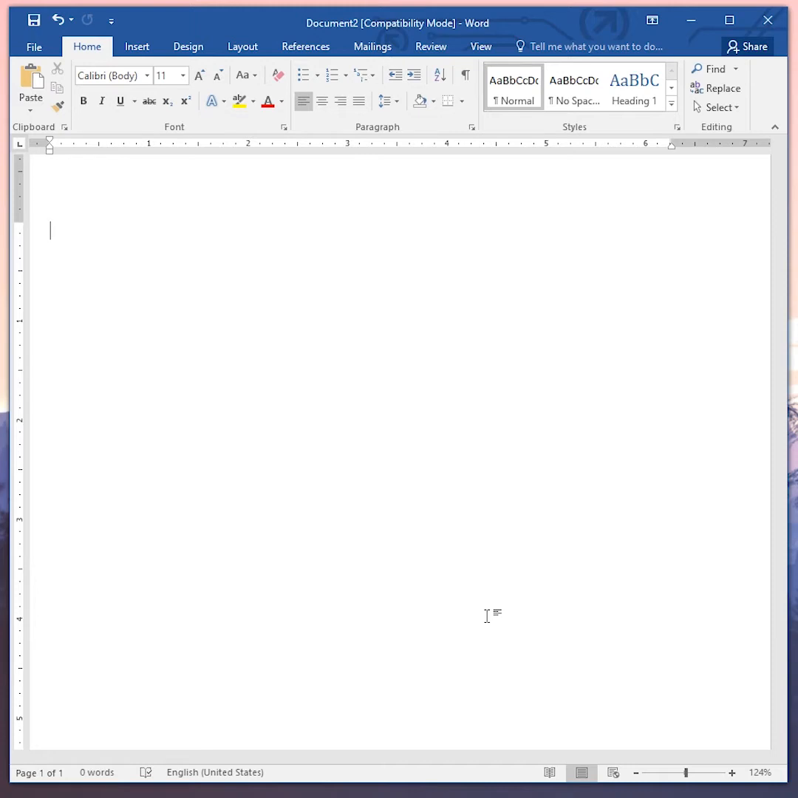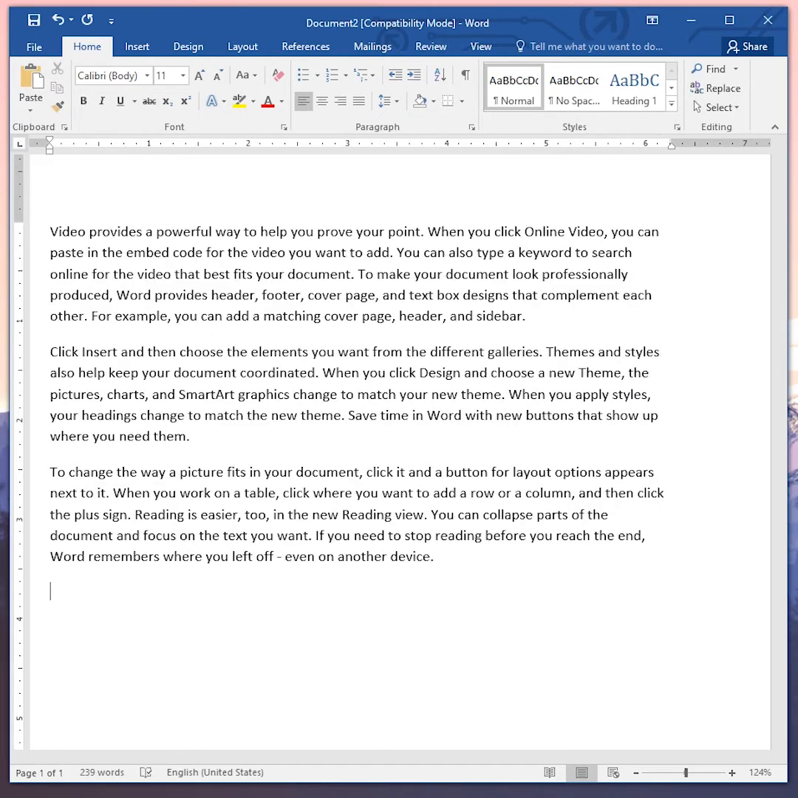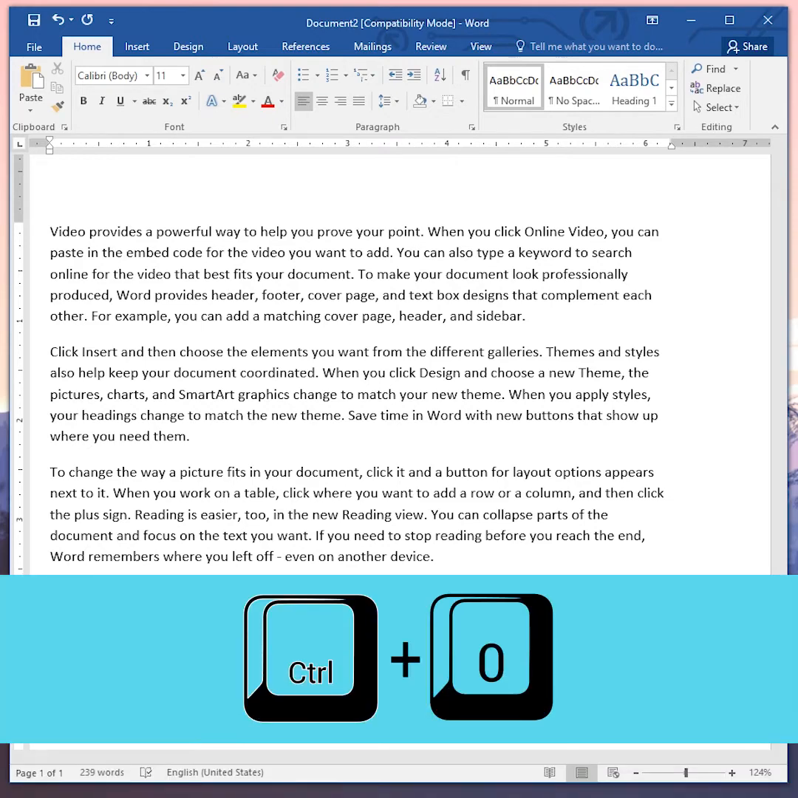First, I'm going to generate a random text using =rand(3,5) and Enter. This code generates 3 paragraphs of data with 5 lines in each paragraph. Okay, let's start. The first shortcut is Ctrl plus 0.